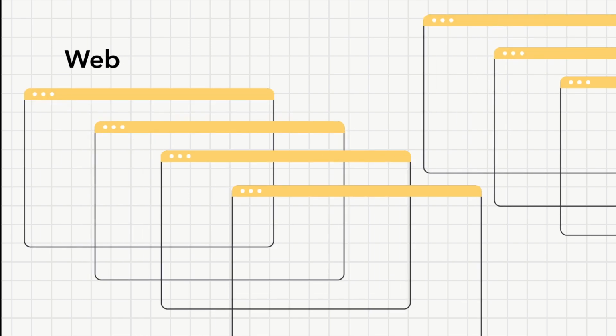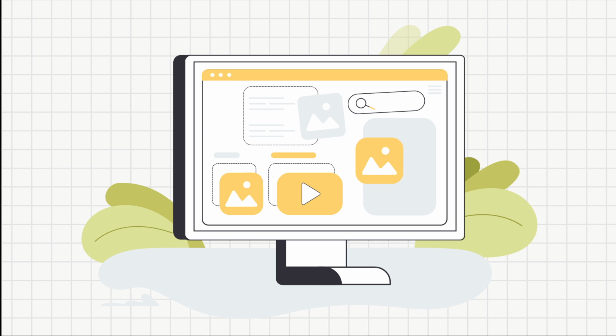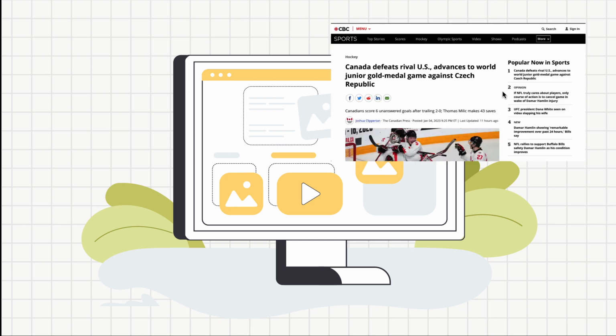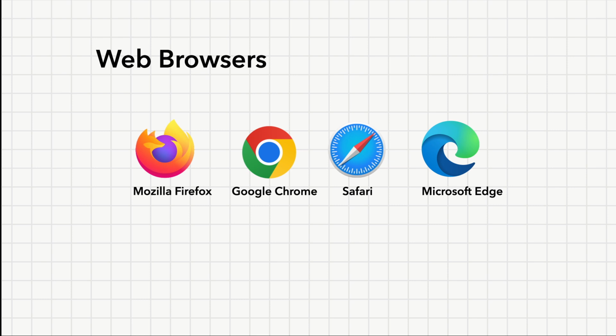The World Wide Web, usually called the web for short, is a collection of different websites you can access through the internet. A website itself is made up of related text, images, and other resources. Websites can resemble other forms of media like newspaper articles or television programs. Once you are connected to the internet, you can find and view websites using a web browser.